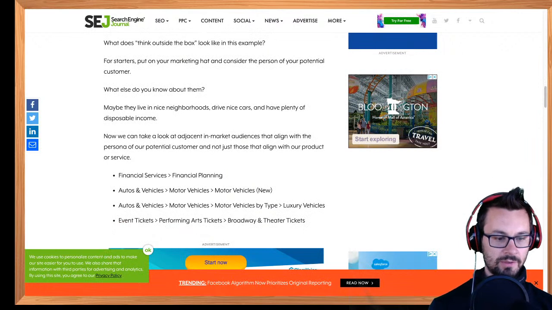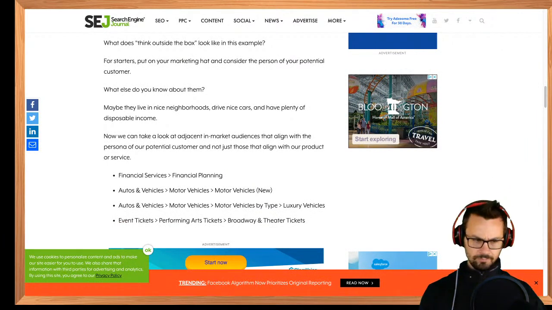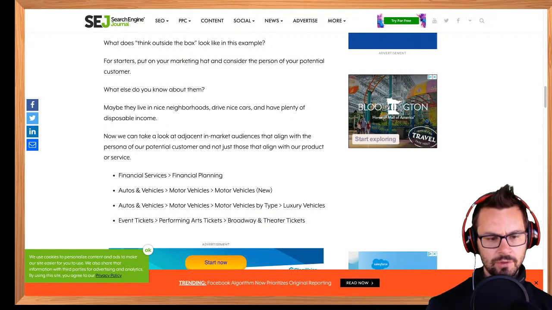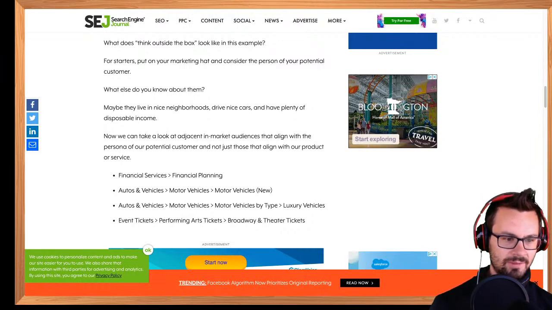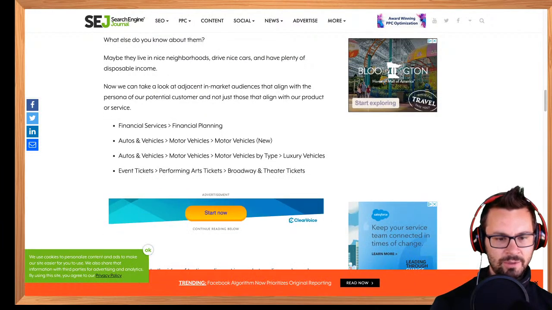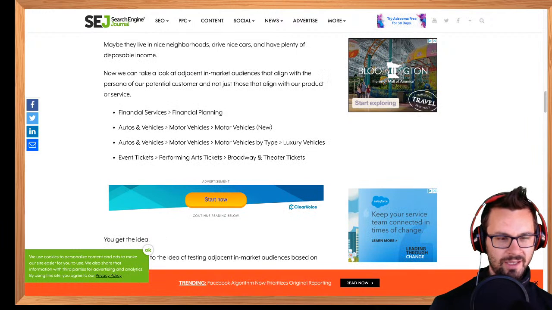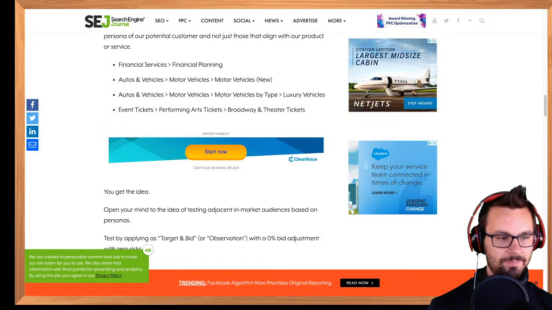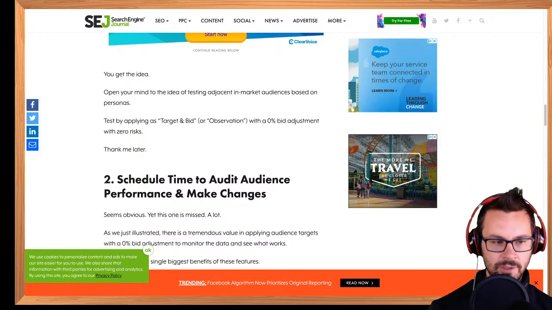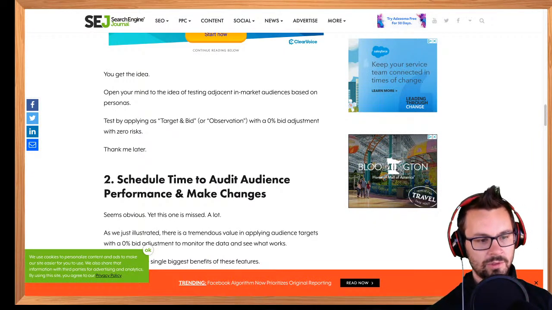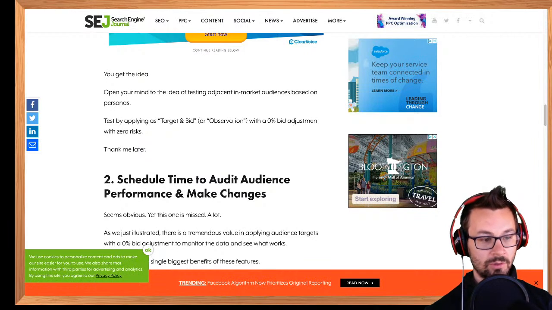So financial services, financial planning, they're suggesting autos and vehicles, motor vehicles, event tickets, Broadway and theater tickets. I don't know if I buy this line of thinking, because you're spending good money on targeting people that, I don't know, are looking for a new car from work. Maybe. Open your mind to the idea of testing adjacent in-market audiences based on personas. Test by applying as, quote, target and bid or observation with a 0% bid adjustment with 0 risks.